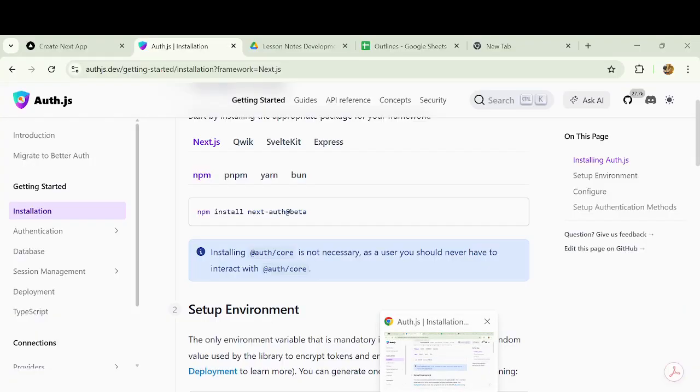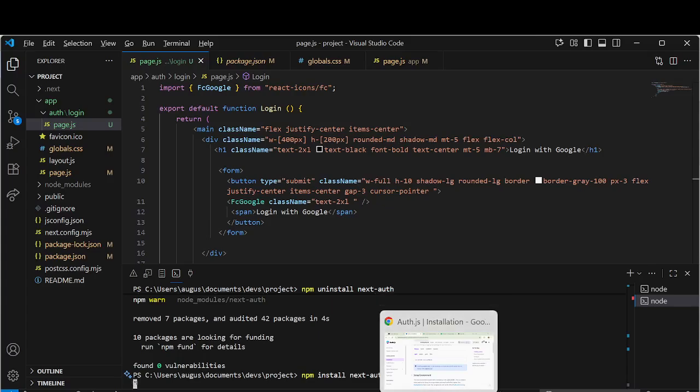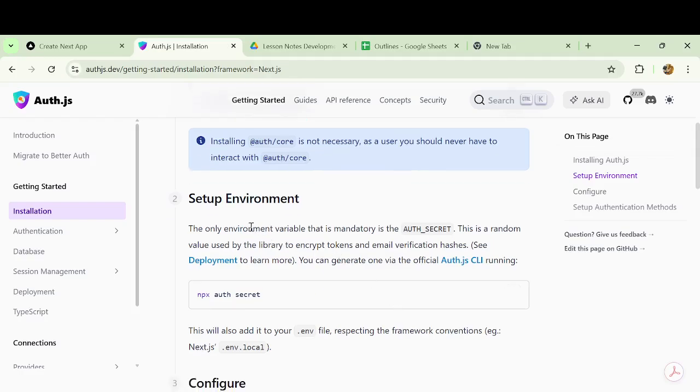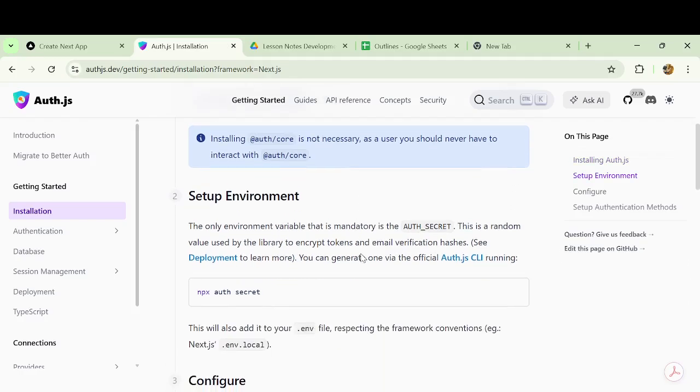As it's installing, let's see what we need to do next. After installation, next is to set up the environment. The only environment variable that's mandatory is the auth secret. It is a random value used by the library to encrypt tokens and email verification hashes. So we need a secret key that is used to encrypt tokens and email verification for our users. Without this key, login using OAuth might not be possible.